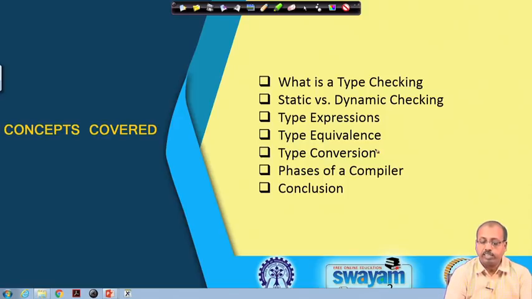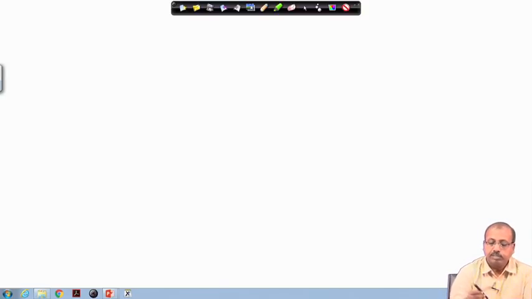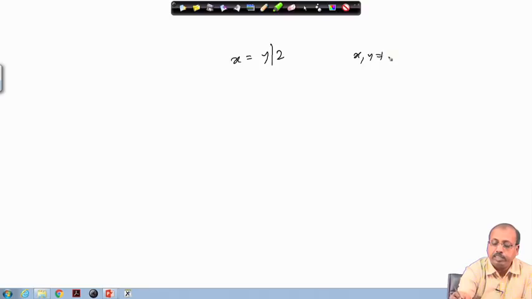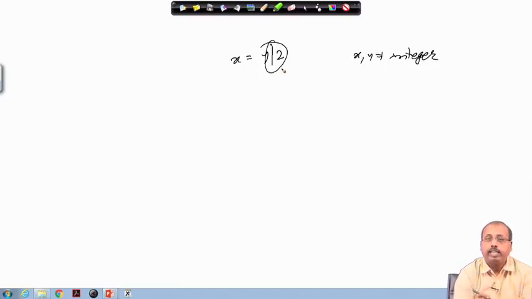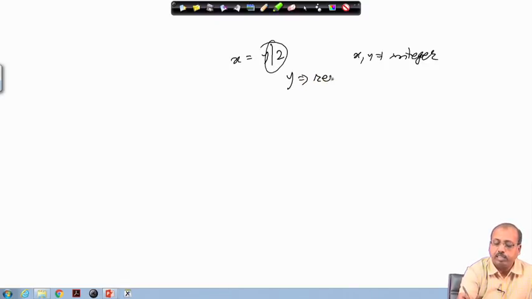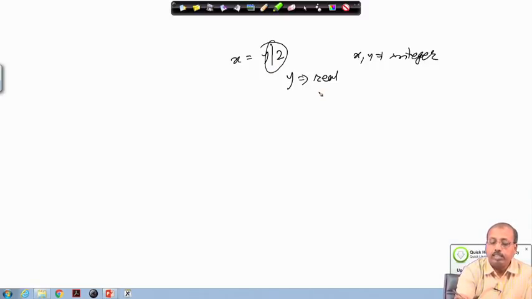Type conversion is like this. Suppose I am writing a program in C language, where I write x equal to y divided by 2, and if x and y happen to be integers, then this operation is an integer division operation. Whereas if y happens to be a real number, then this division is taken as a real number division.